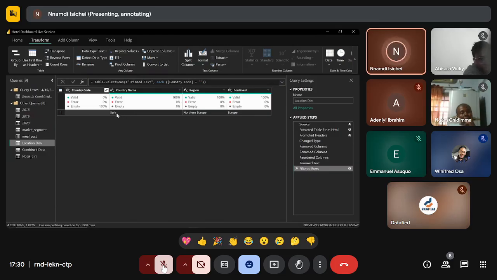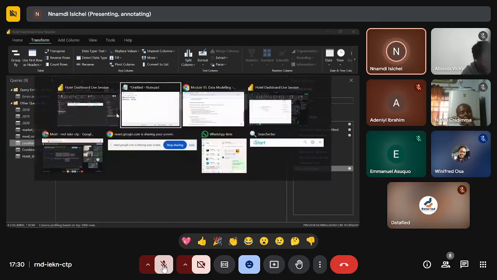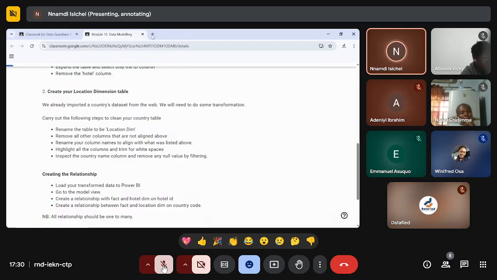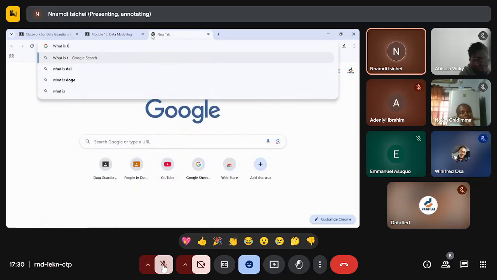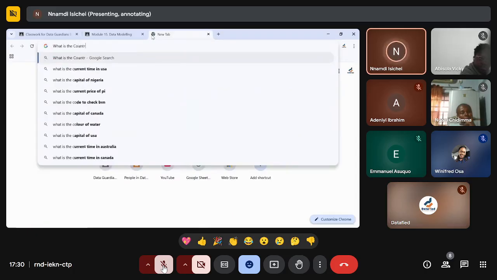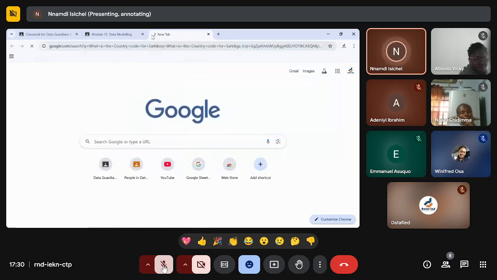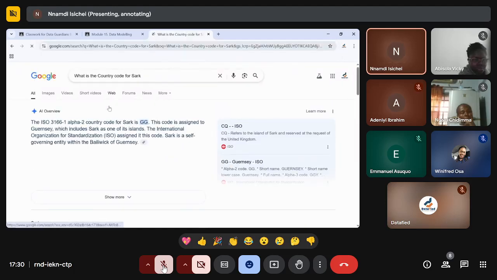Now, if I don't want to take this country out, I can actually search for the country online to see what is the country code for Sark, if there's any country like that. Well, this is my first time of seeing it. Let me just check if there's a country called Sark. What is the country code for Sark? Let's see if there's anything that makes sense.